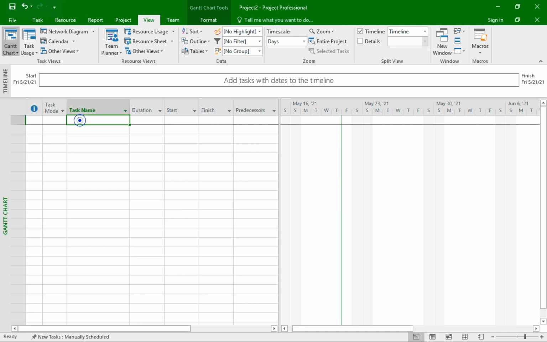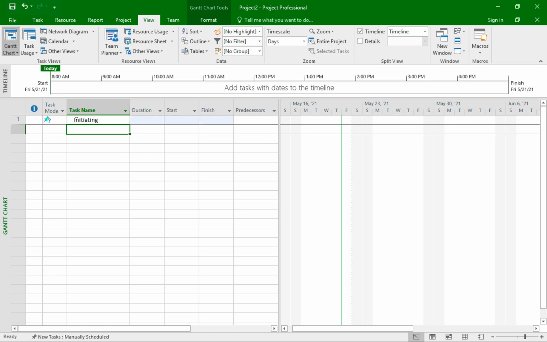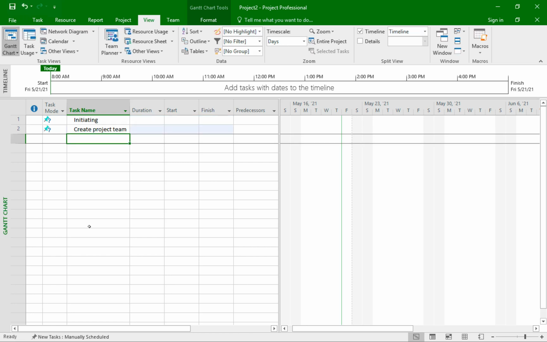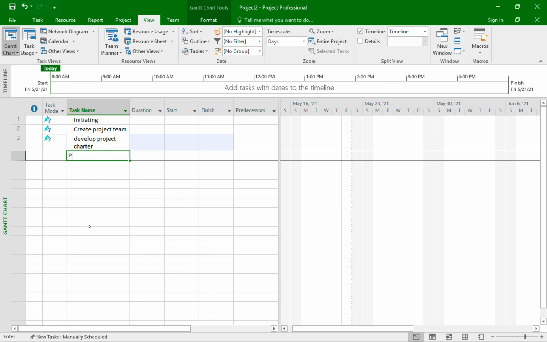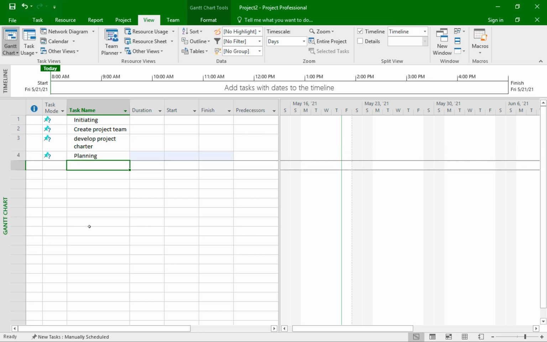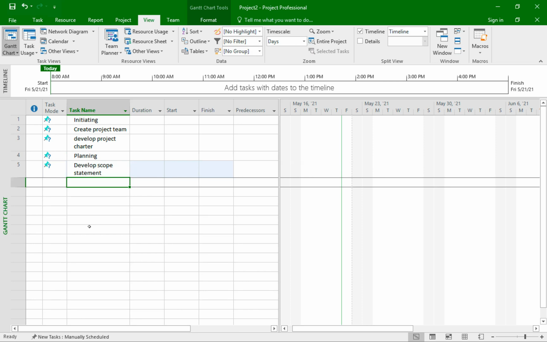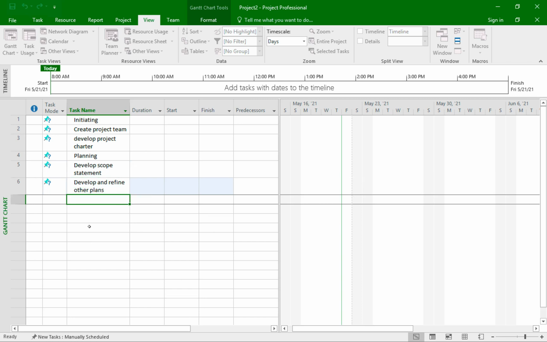I'll start first by entering the phases and task names. On line 1, I'll type initiating, since all the projects start with an initiating phase. Then under initiating, I'll type a couple of tasks that are typically found in this phase. So I'll type create project team, then hit enter. Then I'll type develop project charter, then hit enter. Then I'll type planning, which is a typical second phase of any project, then hit enter. And under the planning phase, I'll type develop scope statement, then hit enter. Then I'll type develop and refine other plans. Then I'll wrap up the tasks with the remaining project phases.